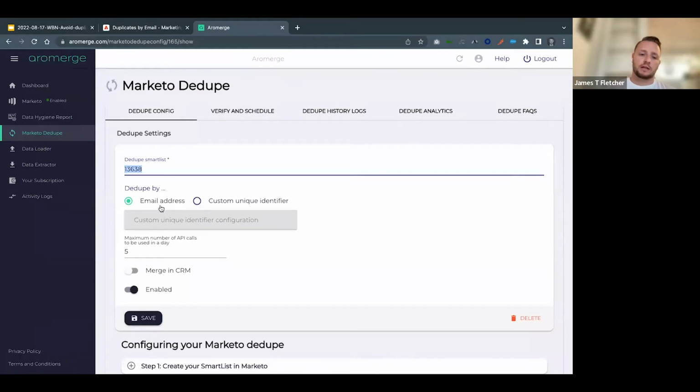Now we've got a couple of options here: dedupe by email address or custom unique identifier. So when I talked about using custom identifiers and deduplication, we've got to create those in Marketo. Now that might be a string of different things. Let's say it's surname, postcode, email address, or surname, company name, email address, whatever the combination of things are for you in order to identify a unique record. Again, once we've built that into Marketo, we can run this through, and the way that Aromerge would work is processing those duplicates based on that exact key matching.